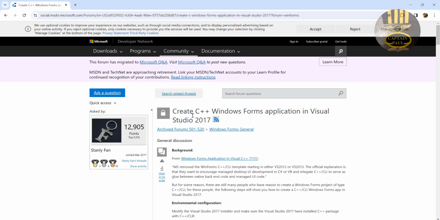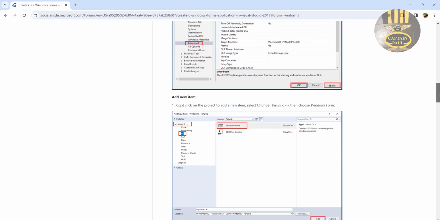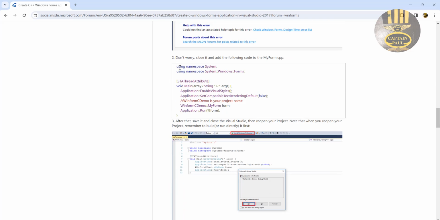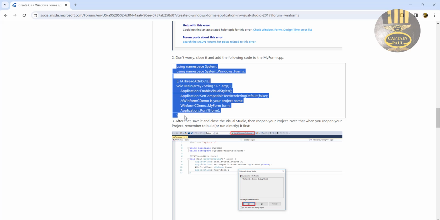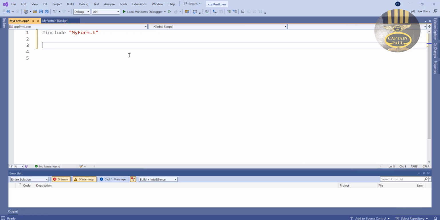Okay. Create C++ Windows Form application. So I'm going to come right down here. There's some lines of code that you guys are going to need. That's it right there. I'm going to copy it all. Copy. I will surely leave this link in the description area for you guys. So come right down here, just paste.